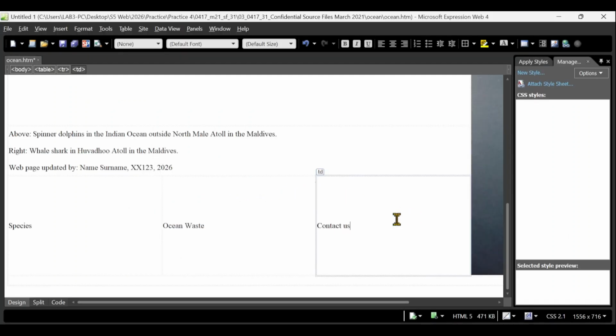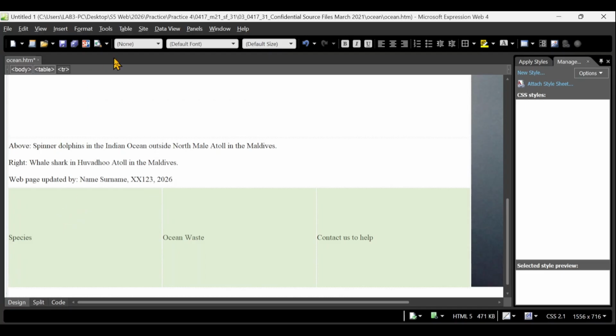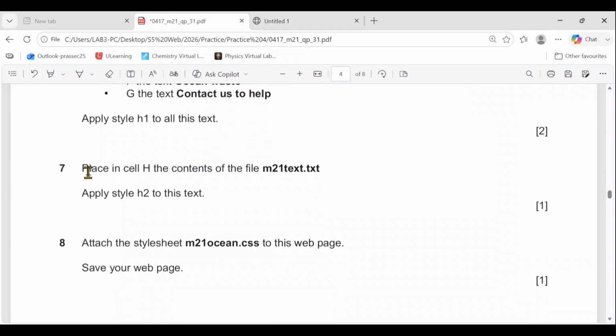Contact us to help. Awesome. Done. And all of these texts should have H1 applied to them all. Wonderful. And then question 7, place in cell H the contents of M21 text.